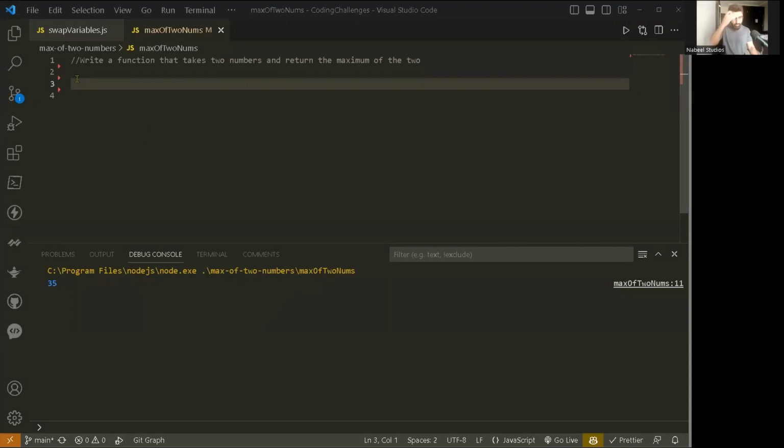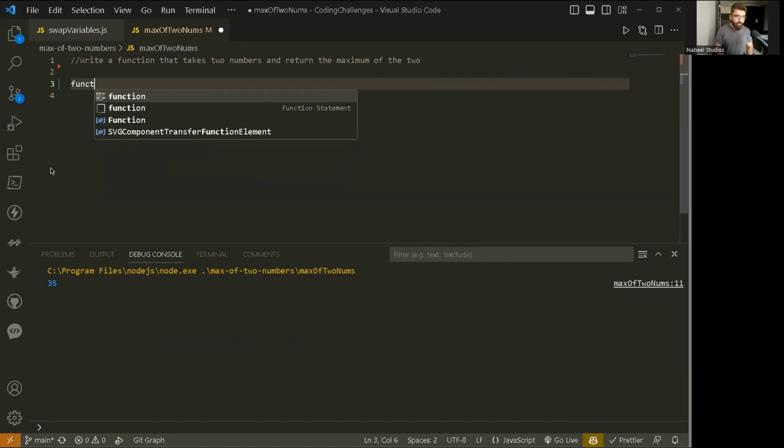Okay, so time for coding challenge number 2. In this coding challenge, we will be creating a function that will return the maximum of two numbers, so max of two numbers. All right, so let's share the screen real quick. Okay. All right, so we have to return a function that can take two numbers and return the maximum of two. So first of all, we are going to create a function.